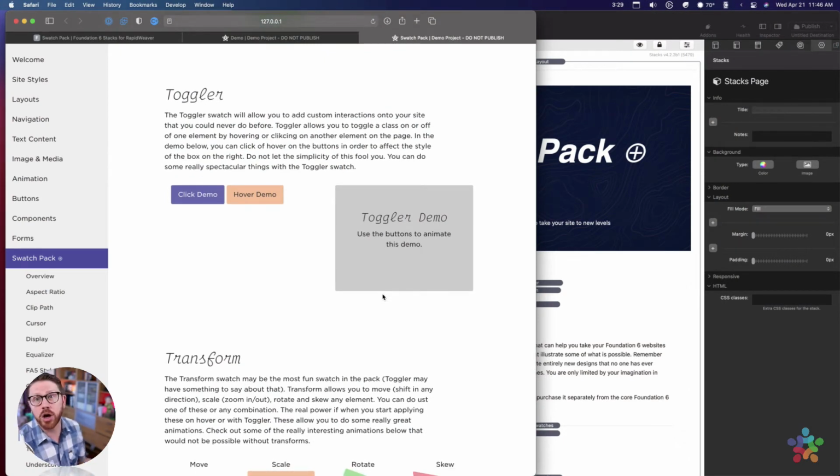Next is the toggler swatch. And I'd say the toggler swatch is probably worth the price of admission to the swatch pack. This swatch is just really cool. It allows you to do some really awesome stuff. I'm super excited to see what people build with this.